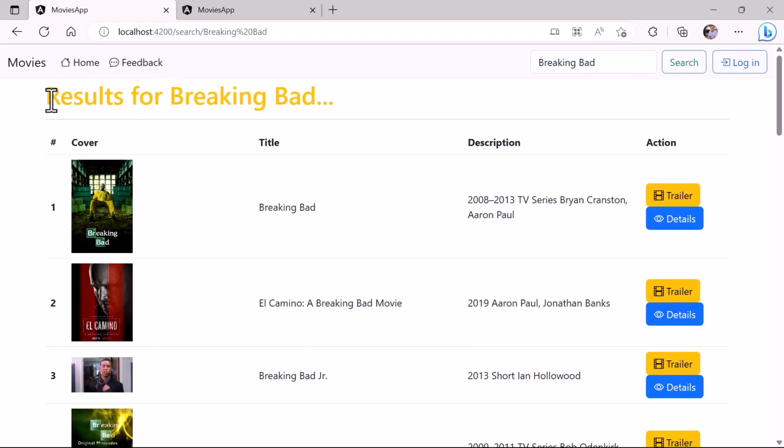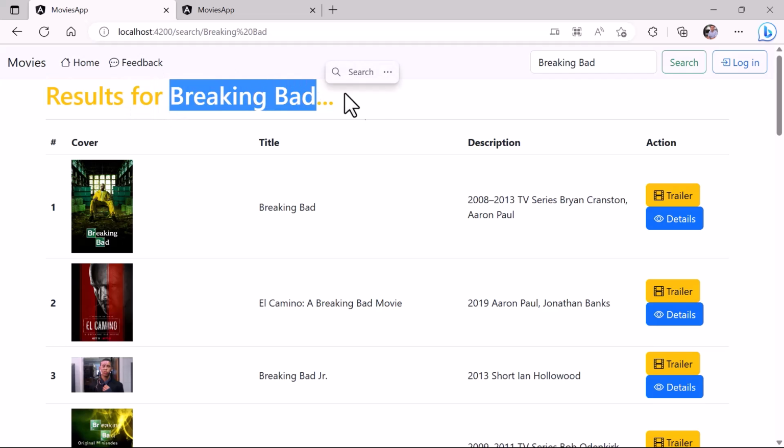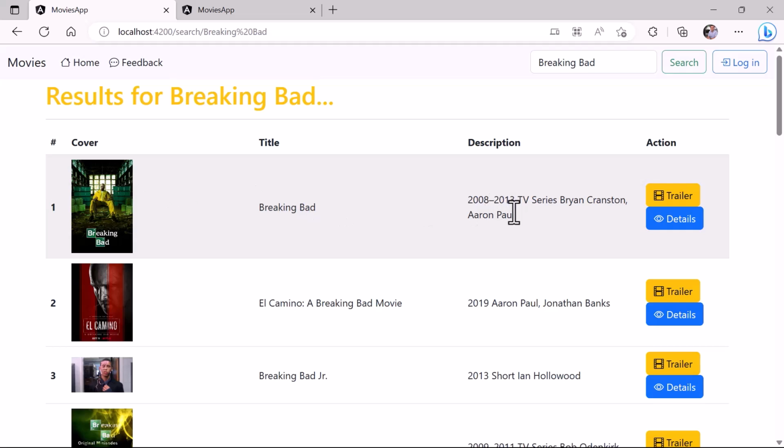Down here you have the results for the Breaking Bad, which is the movie that we searched for, and down here a table with results. And you can see that in the results you have the numbers, so 1, 2, 3, then you have the movie cover, you have the movie title, a short description, and the action buttons. In the action buttons you have 2 buttons.